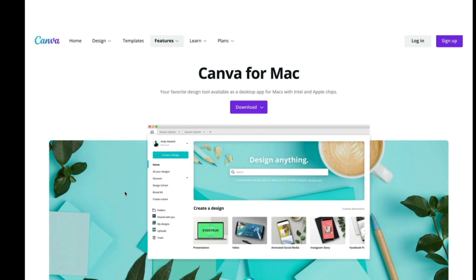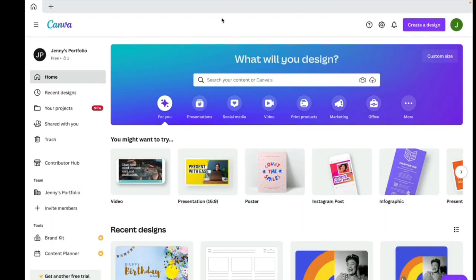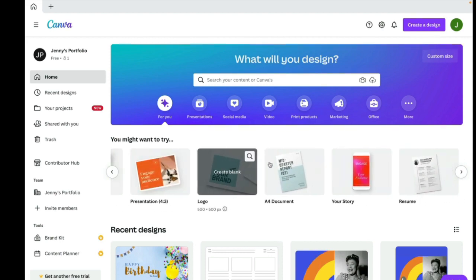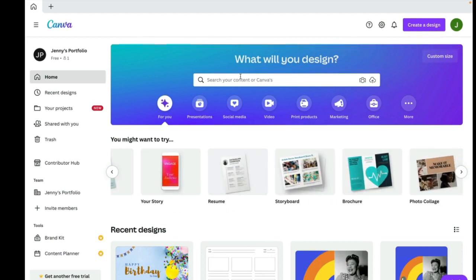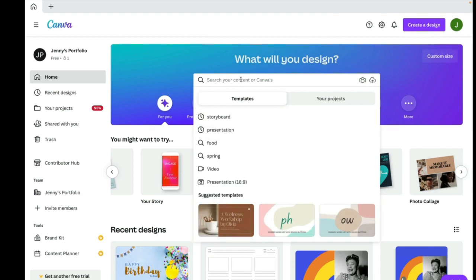So once you have downloaded that app, you are going to want to open it up and sign in. Once you are signed in, this is what it's going to look like. And you can see that you can search for templates, or you can search up here for templates.